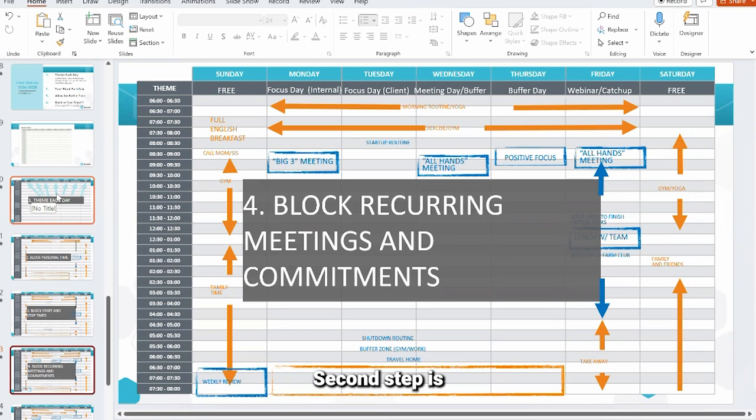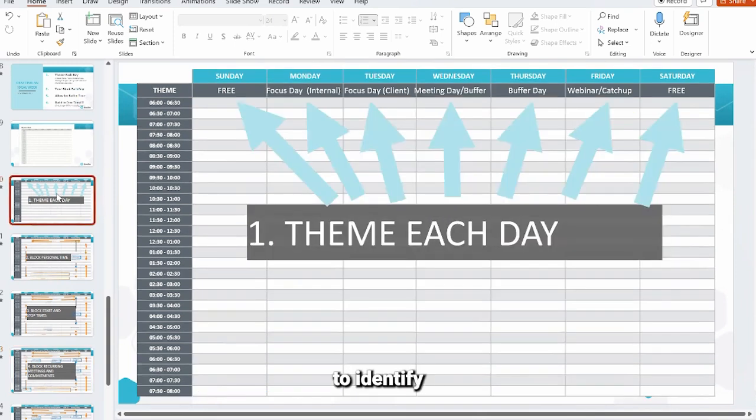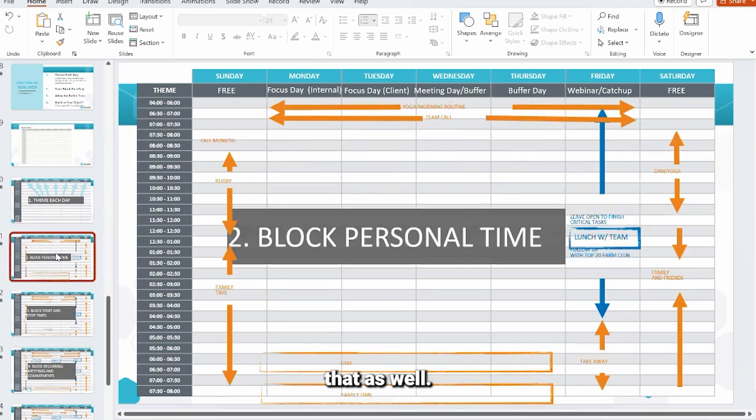That's the first step. The second step is, you are going to print this, or write this yourself, put all the times in one week, and you're going to block. Step one, you're going to identify the theme for each day. Preferably get into that habit. If you do it for 12 weeks, it will fall in place, and then people around you will know that as well. Once you know that, you're going to block in your personal time. That's your personal time, you're done with it.